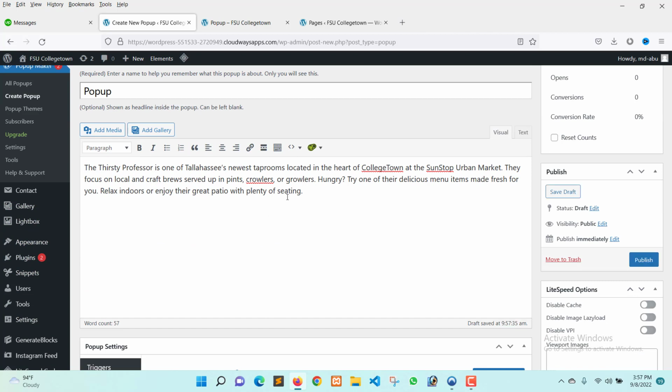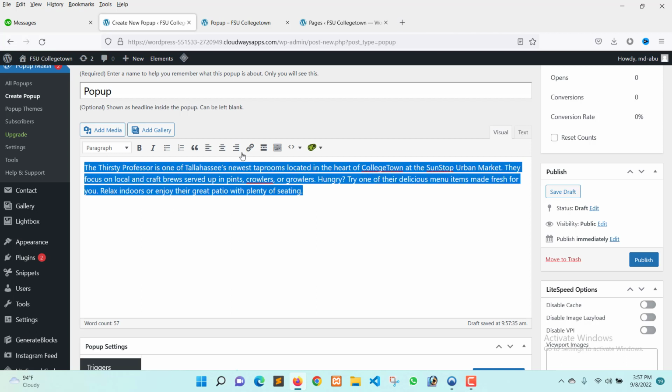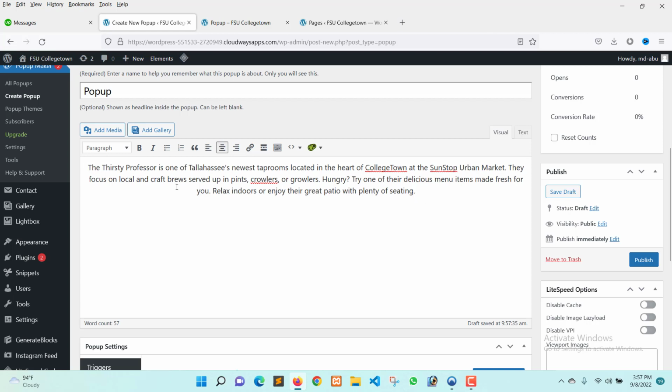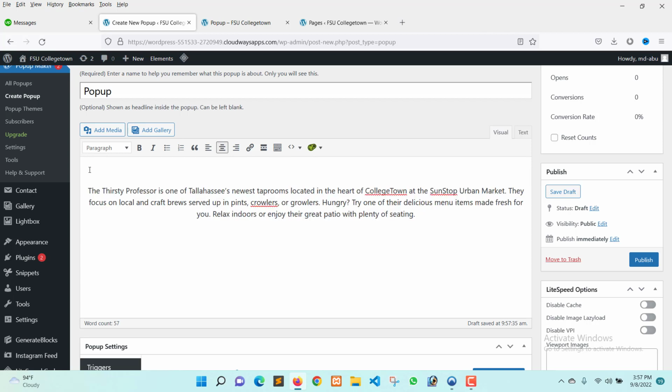So now we have to align all the text. Just block this whole text and click on align center. Now every text is centered. Now I want to add a logo on the top section.